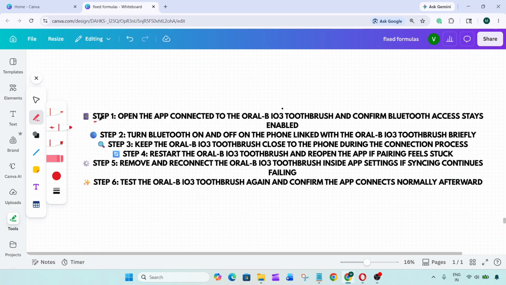Try these. Step 1. Open the app connected to the Oral-B IO3 toothbrush and confirm Bluetooth access stays enabled. Step 2. Turn Bluetooth on and off on the phone linked with the Oral-B IO3 toothbrush briefly. Step 3. Keep the Oral-B IO3 toothbrush close to the phone during the connection process.